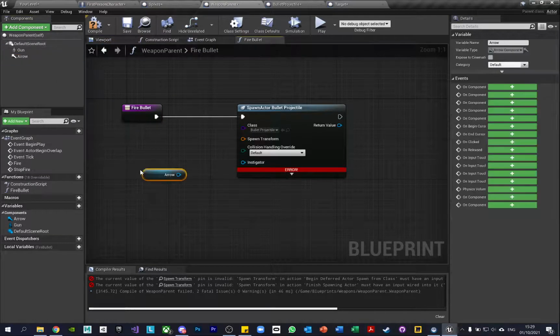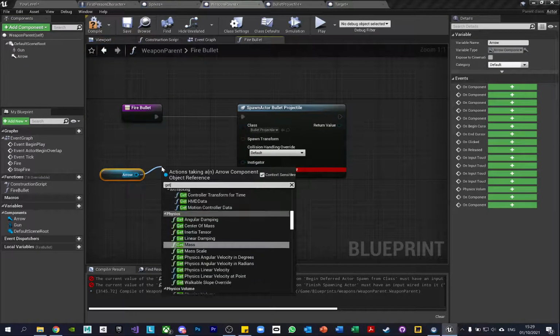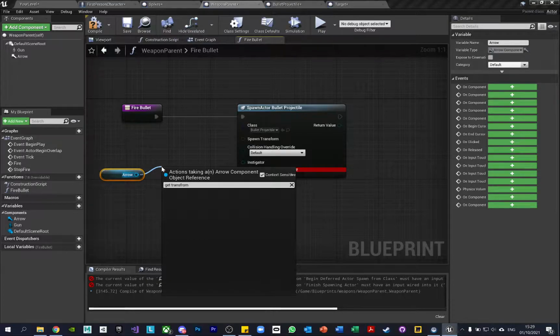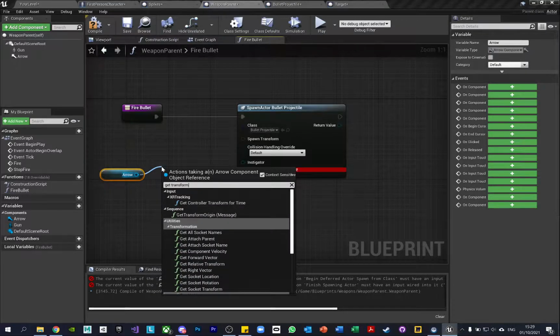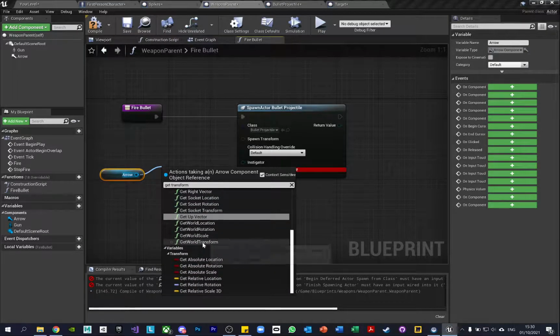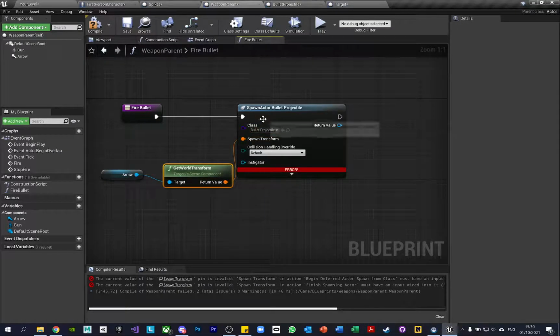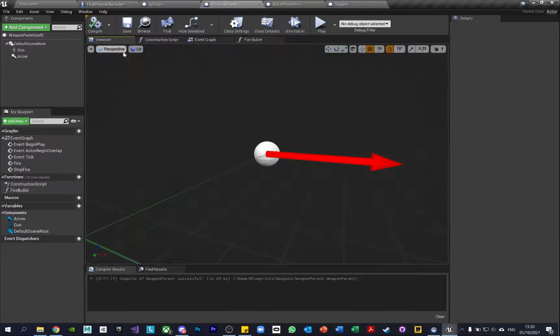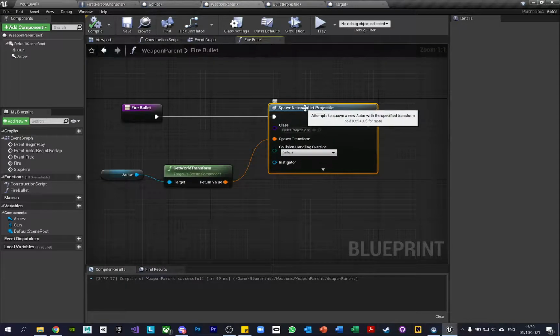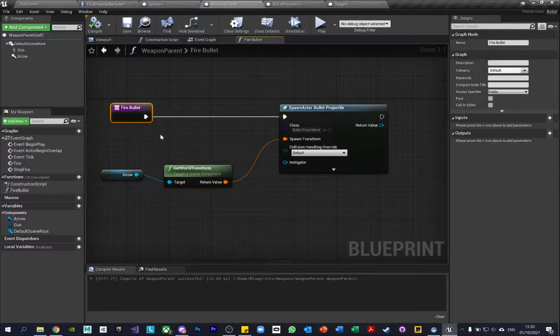So that's why we have the arrow. If we get the arrow, and then we get the transform of the arrow, so it'll be get world transform, and plug that in. Wherever the arrow is, that's where we're going to spawn it. And that's basically it, I think, for our weapon at the minute.